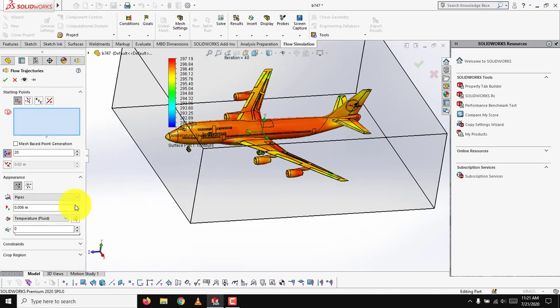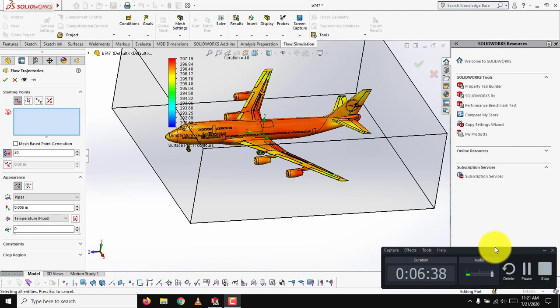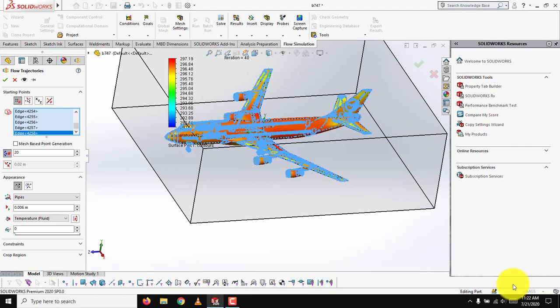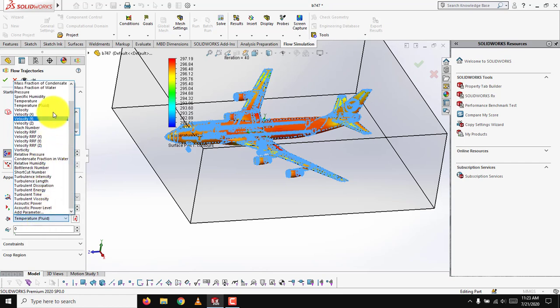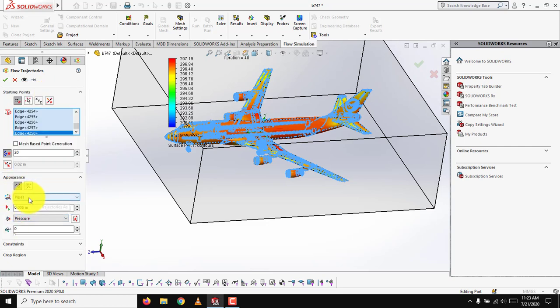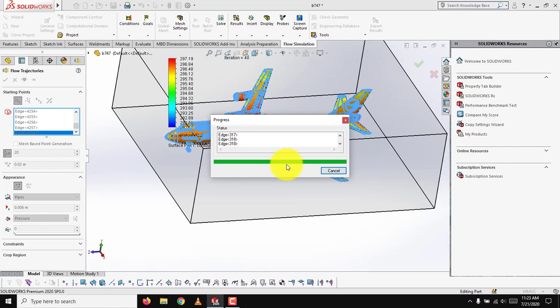So now we will be adding some flow trajectories. We'll be adding all faces. Control A for that. It will take some time. So now we are done with it. We have selected 4 to 5 edges. We can change from here what we want to show. We want to show pressure. So make it default. Okay. It will take some time because there are a lot of edges to analyze.